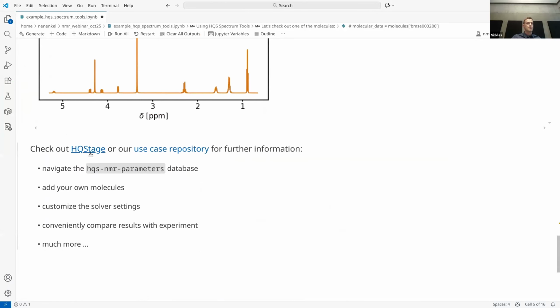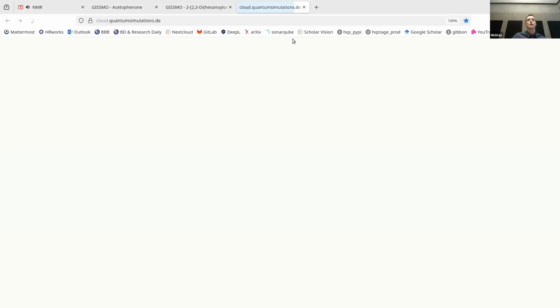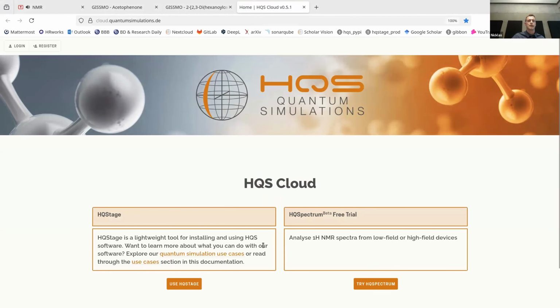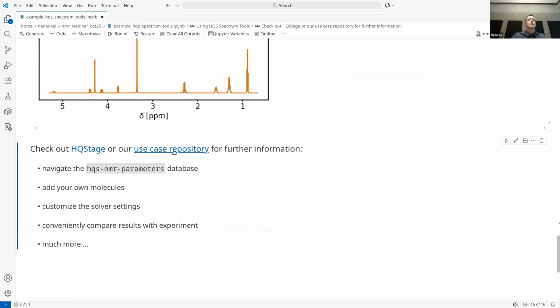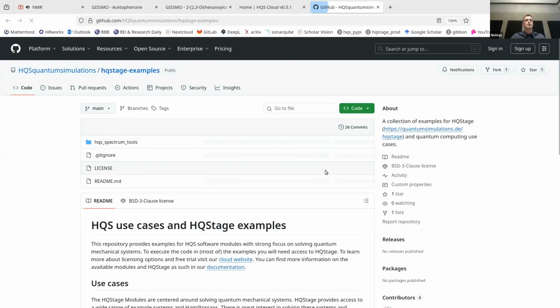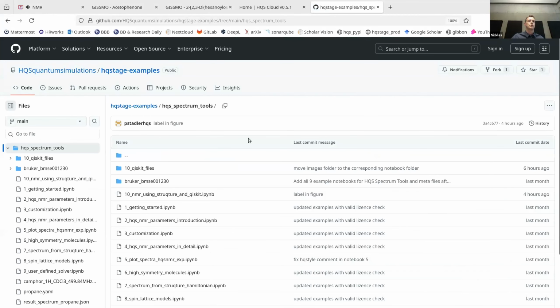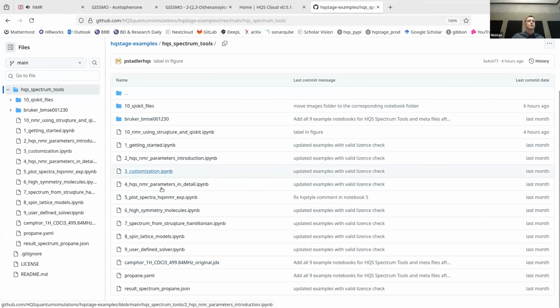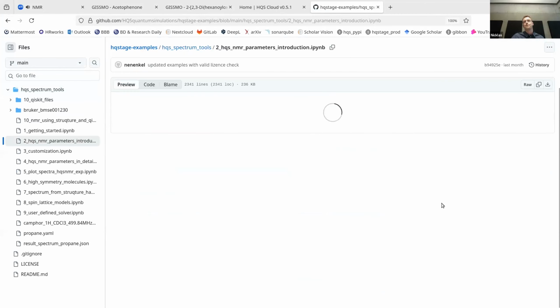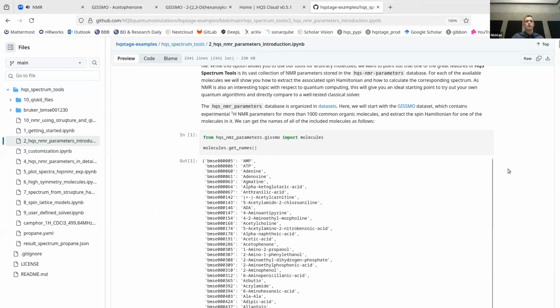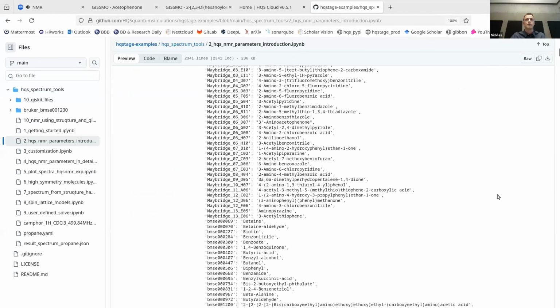If you want to try this for yourself, there's HQStage, which is our website where you can basically get all of these tools. Sebastian is going to talk more about this later. And we have a use case repository, which is basically just a collection of all of the notebooks that we use as tutorials for these tools. You can click here on HQS Spectrum Tools. Then what you find are a bunch of these Jupyter Notebooks, which are all executed. Let's say we open this one. We can actually see the result of each individual code cell. So you can get a good impression of what these tools can do just by going through this repository.